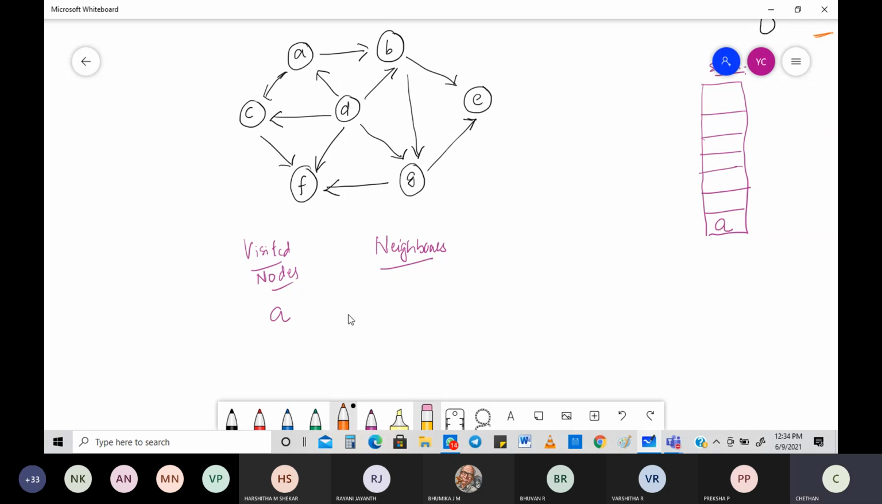Then the neighbors need to be written. So I'm going to write the neighbors. What are the neighbors of A? The places where it is going. So you got B and you got C. What is the next thing? I'll go in alphabetical order, so I'll go B. So B is visited. B is pushed onto the stack like this. So B is now visited.